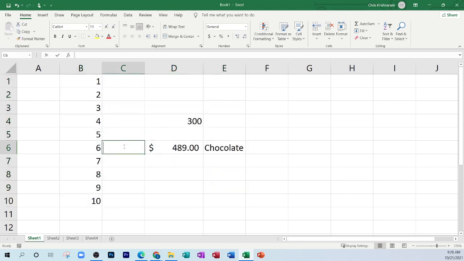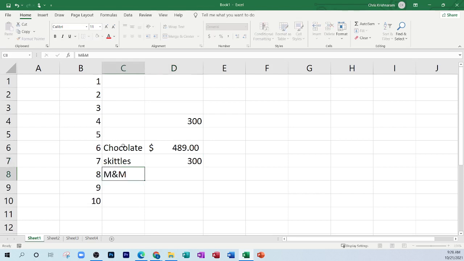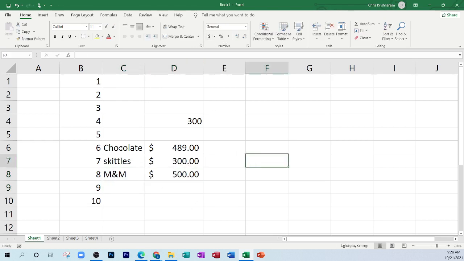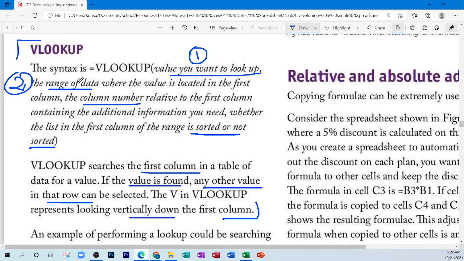So I'm going to type chocolate over here, and chocolate, Skittles, how much? 300, and M&M, 500. So we have 3 items here. So this could be our range. We have a small table of items. This is our range here. So this is the second part of the syntax, where the data is located.